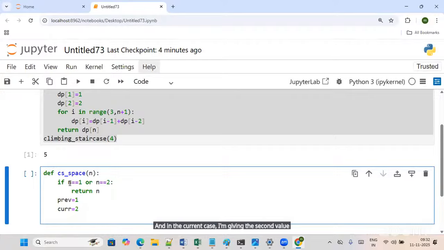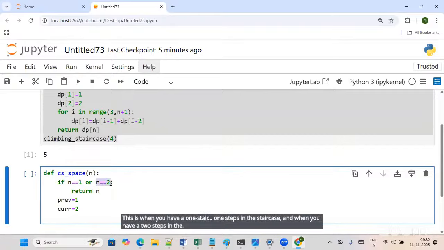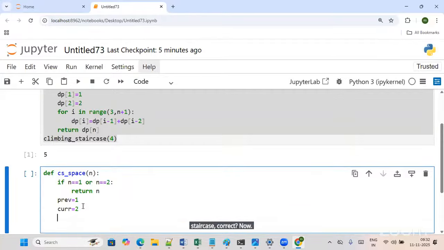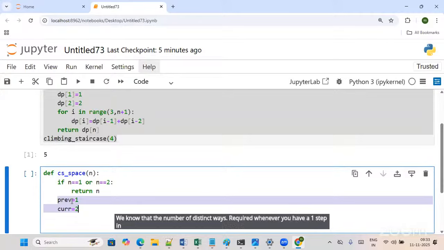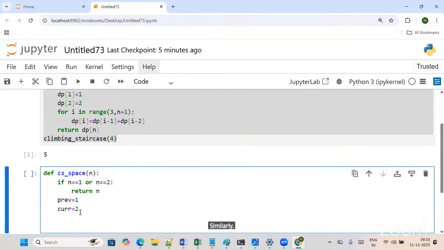right? So this is when you have one step in the staircase and when you have two steps in the staircase, correct? Now suppose n value is 3, I just need to add these two things, right? We know that whenever there are three steps in the staircase, you have to add the number of distinct ways when you have one step in the staircase. Similarly, the number of distinct ways when we have two steps in the staircase, right?